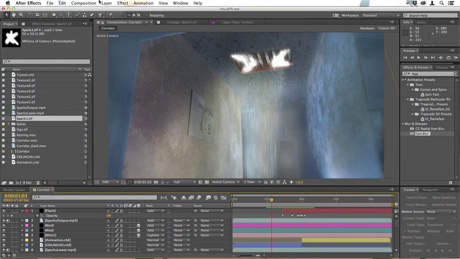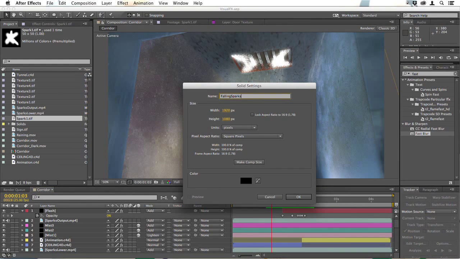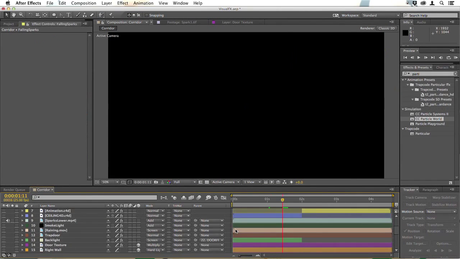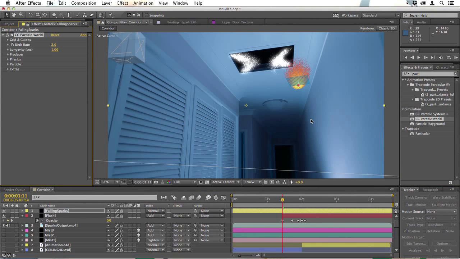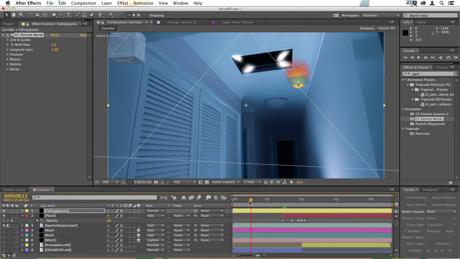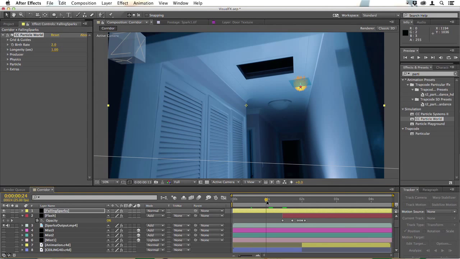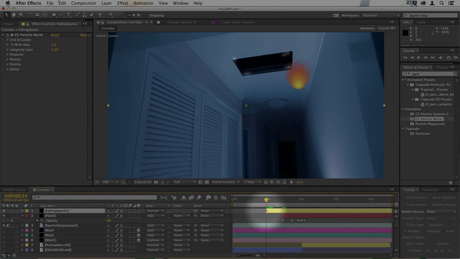continue. I'm going to go to Layer, New, create a new solid, call that Falling Sparks. Turn off the visibility of most of the layers and then apply CC Particle World to this Falling Sparks layer. And we can have these sparks begin to fall as soon as the initial sparks appear. So that's around the 1 second mark. We don't really want them to be there any sooner than that, so we'll just drag the layer up here.